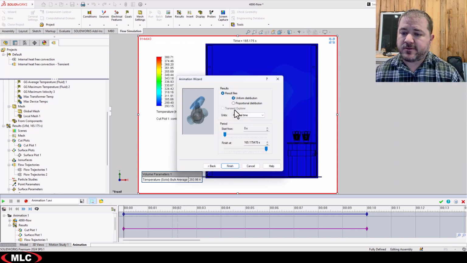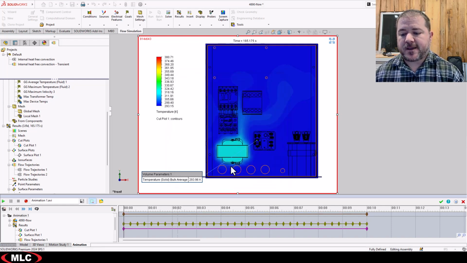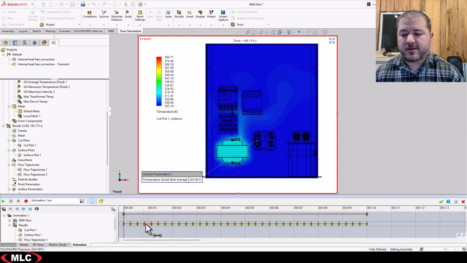Then when you hit next, you'll say how you want it distributed. I want it uniformly distributed by physical time. Start and finish are automatically developed based on the result plots I have available. I hit finish, and now it puts in all these dots. These are the result files. These are the keyframes for the temperature as it goes along.